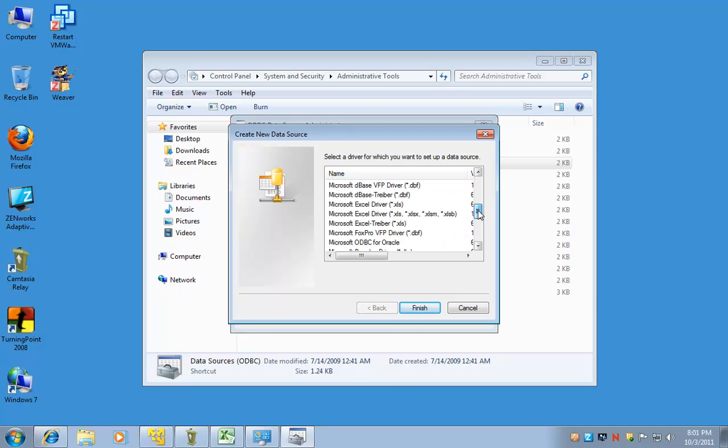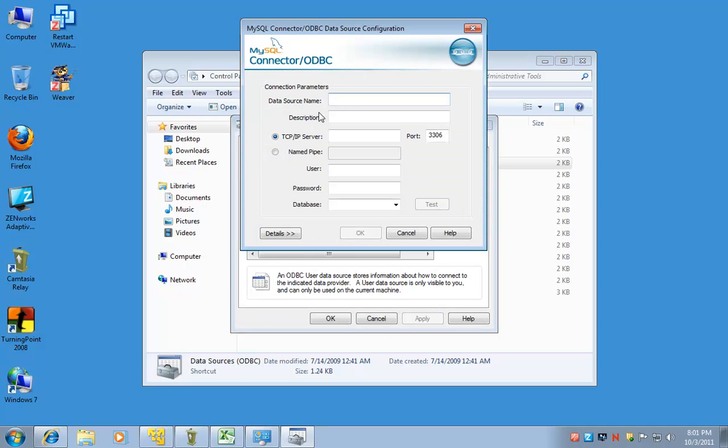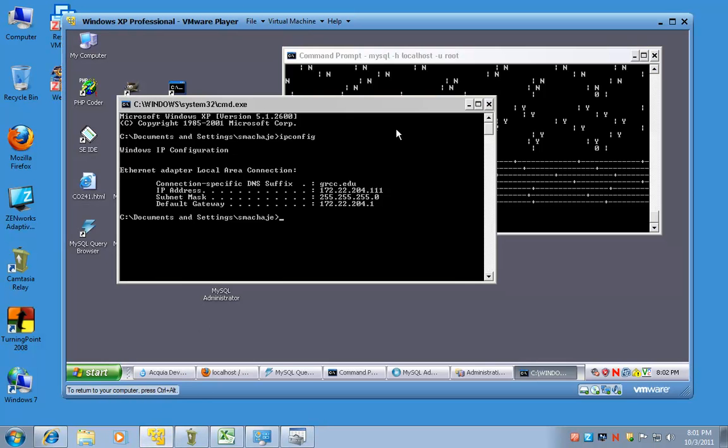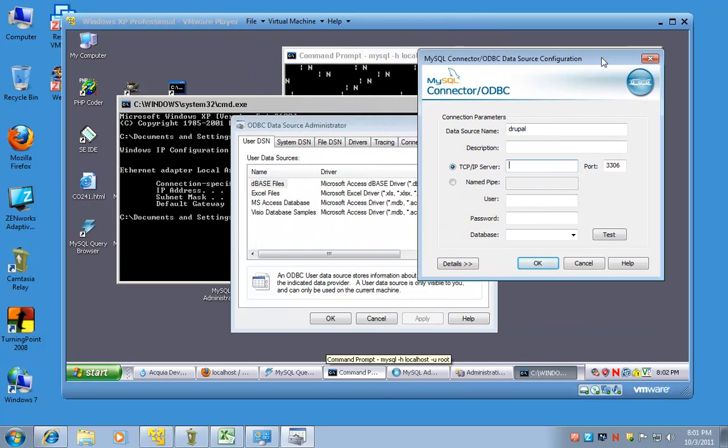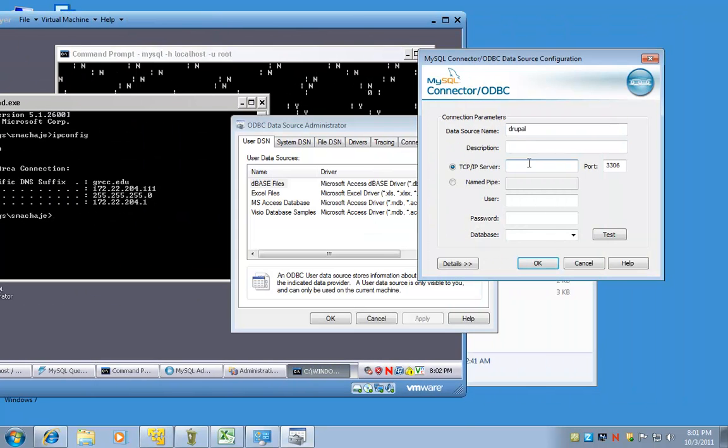add, specify the MySQL driver, and now you can provide the database. So I'll just call it Drupal. Okay, Drupal database. Now the key is, what is the IP address? Well, the IP address to my virtual system is 172.22.204.111. Conveniently, I can't switch windows. So what we have is 172.22.204.111, and the user is going to be root and no password.